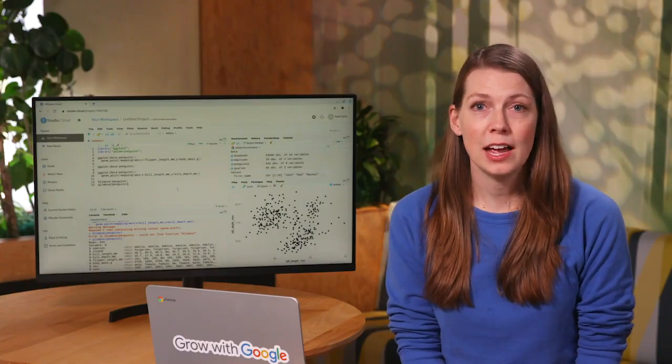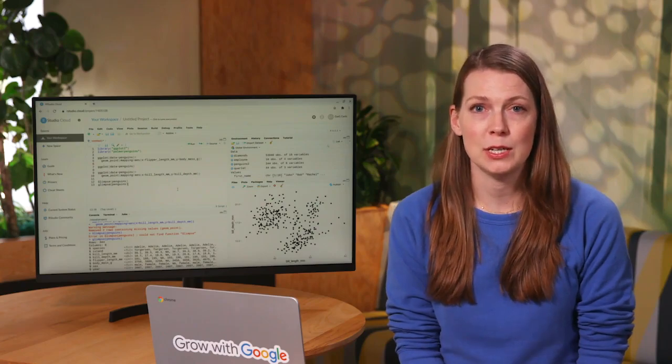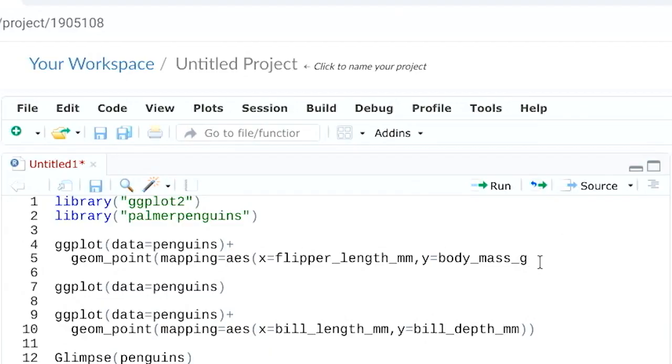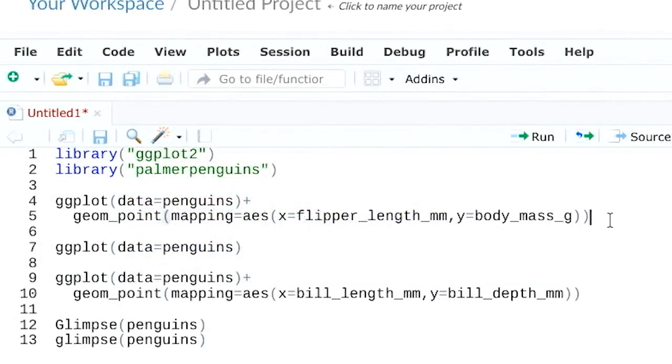Also, make sure every opening parenthesis in your function matches with a closing parenthesis. Notice how this code won't run correctly, but this code does.